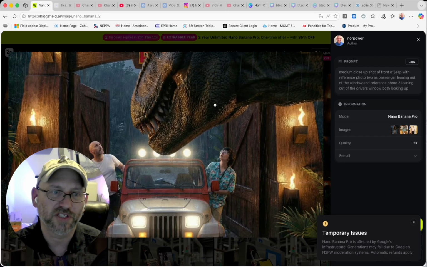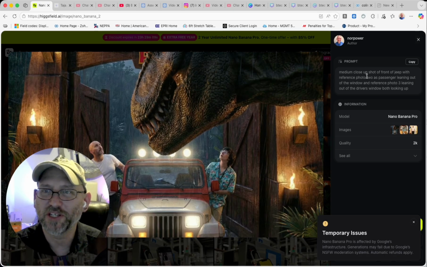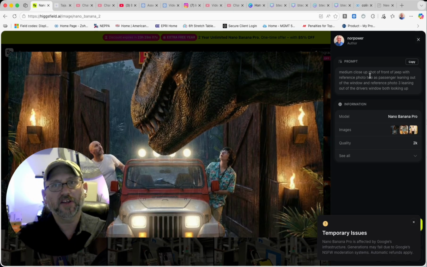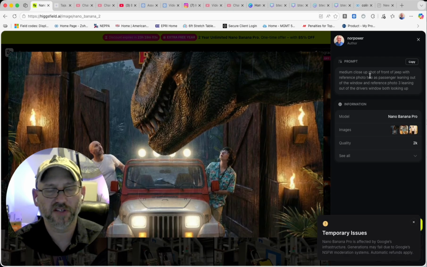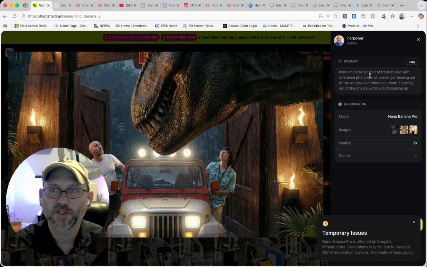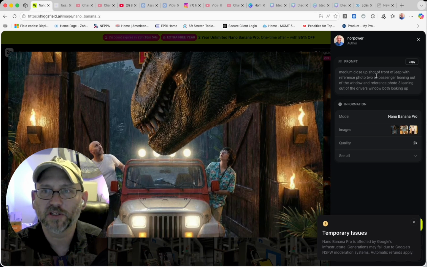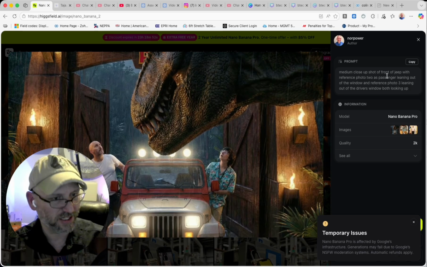So looking up at this T-Rex, so medium close-up shot, and think of yourself as a filmmaker when you're doing this, because that's really what we're doing here in this case, and you probably will be, is like, what kind of shot? Is it a close-up? Is it a long shot? Is it a medium close-up? So the prompt was medium close-up shot of front of Jeep.